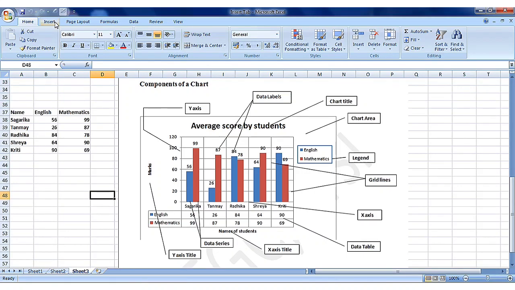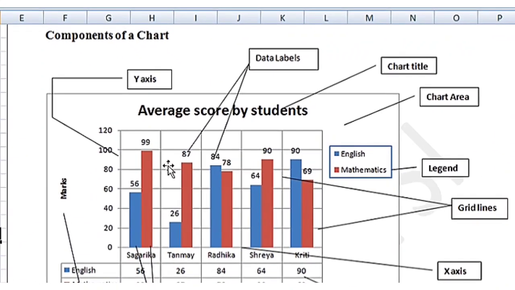and relationships. Before we learn about creating charts, we need to have an understanding of various elements that make up a chart. A chart is described using various elements. Here, this is our data. Based on this data, I have plotted this chart. Now let us see different components of a chart.